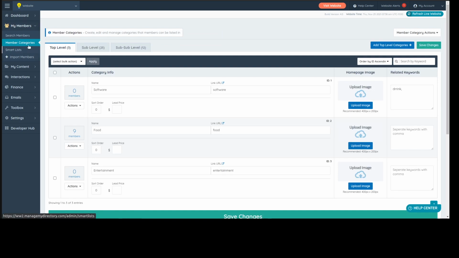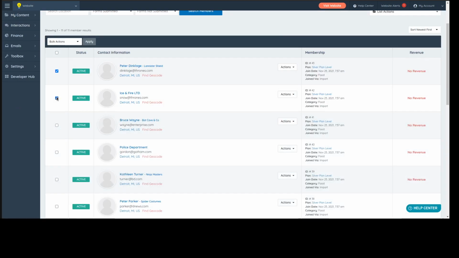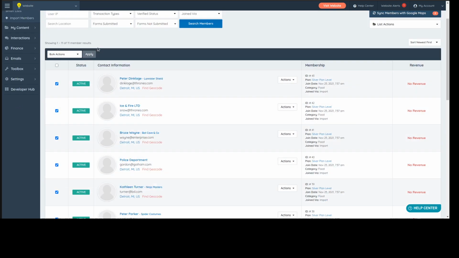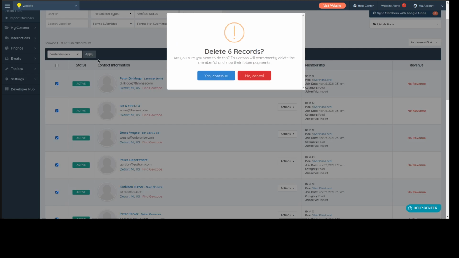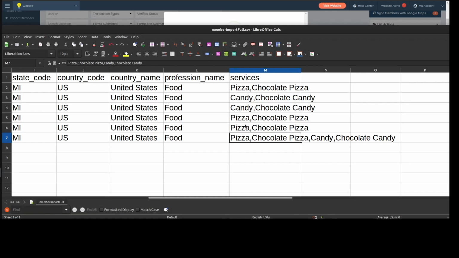Because I want you guys and gals to see it for yourself, especially with that last one. I want to show you that you are able to put multiple ones and it will just work. So again, it should be 1, 2, 3, and 4 for the chocolate pizza. And there should be 1, 2, 3.